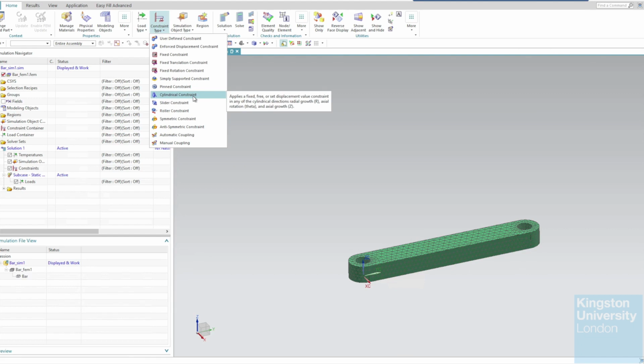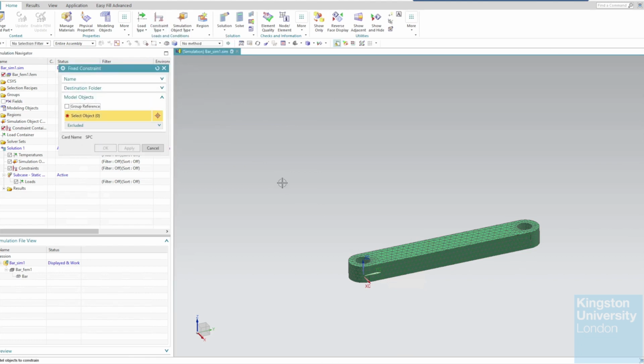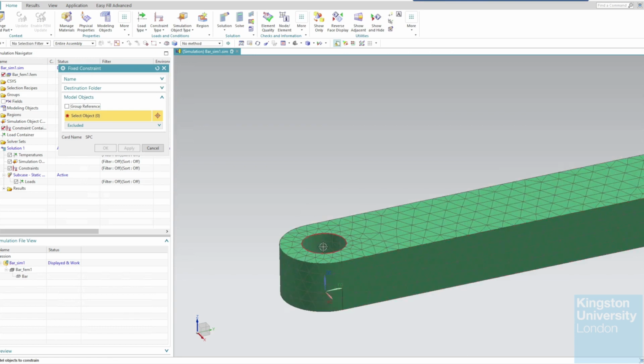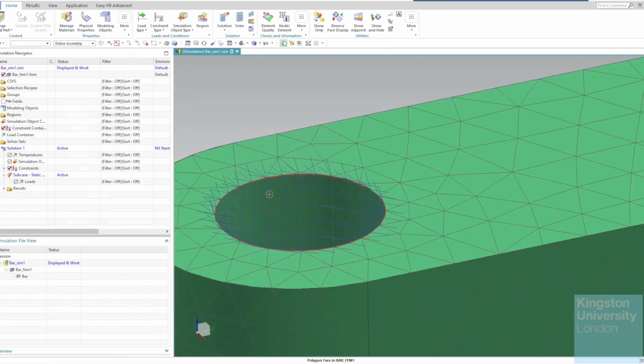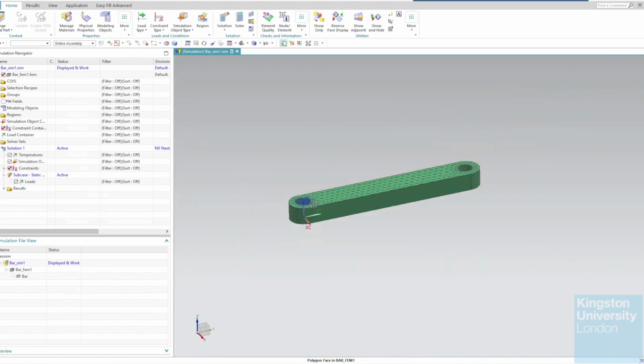So let me use the fixed constraint here because I'm gonna fix every single element of one area of the part that I have. So what I'm gonna do, I'm gonna click here. It fixes every single node's elements of that hole that I have over there. If I click OK, you see it is fixed for me and shown to me because every single element has been fixed.